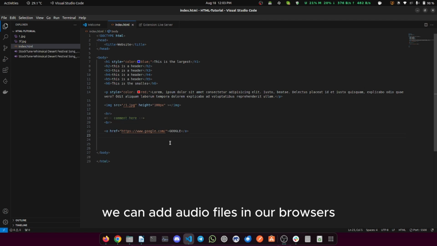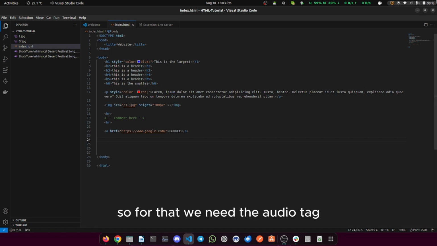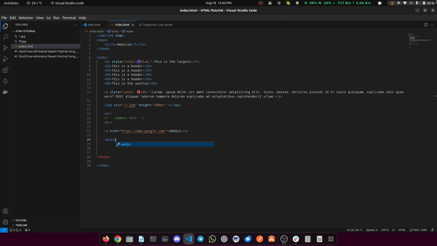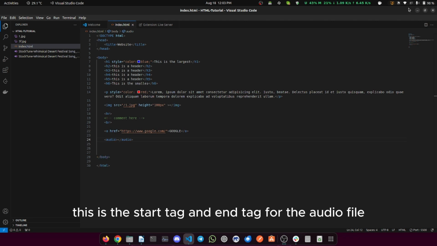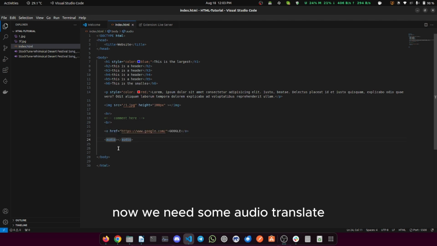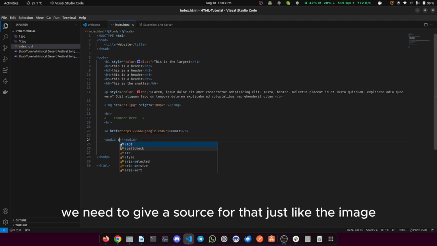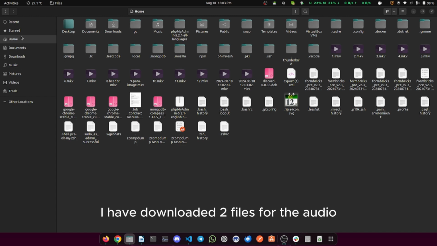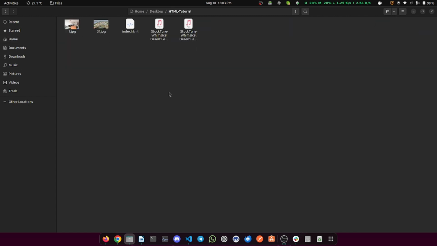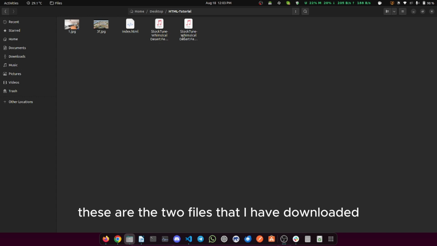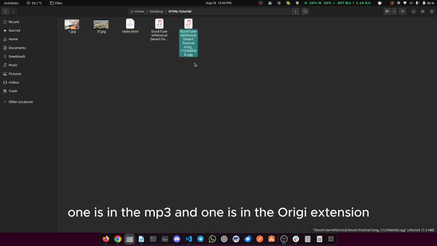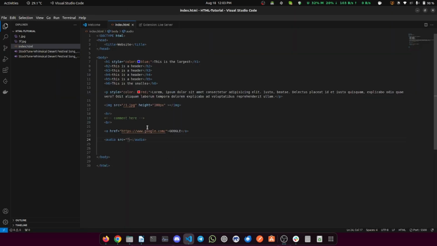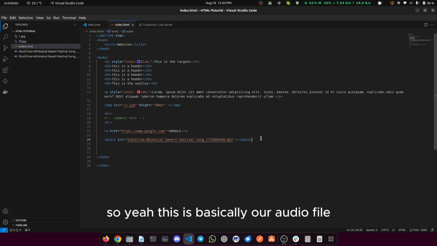We can add audio files in our browsers. For that, we need the audio tag. So this is the start tag and end tag for the audio file. Now we need some audio files, right? We need to give a source for that, just like the image. I have downloaded 2 files for the audio. One is in the MP3 and one is in the OGG extension. Okay, so this is basically our audio file.